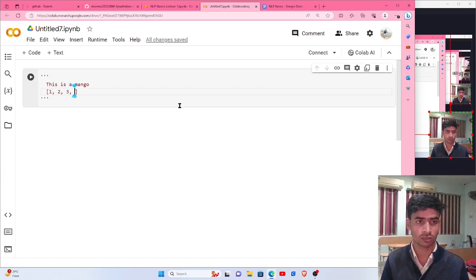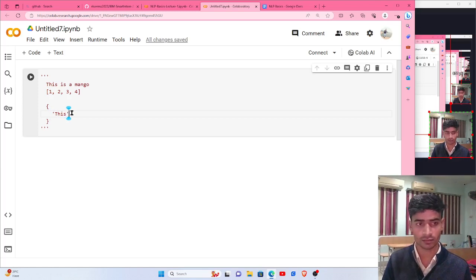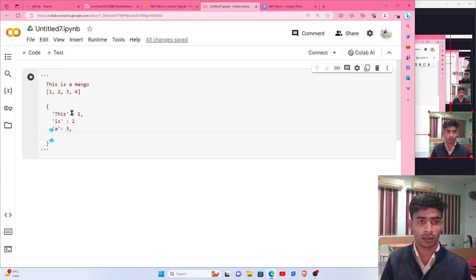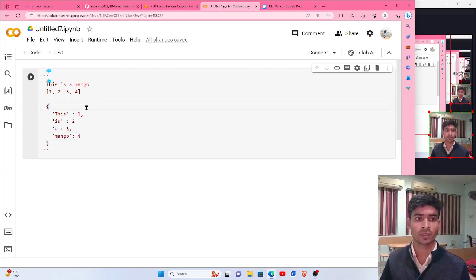Let me put commas: 1, 2, 3 and 4. When we have done this, we have assumed one thing: this is mapped with 1, is is mapped with 2, a is mapped with 3, and mango is mapped with 4. So this is just a convention which we understand, and the computer can understand this. Computer can easily process this, but the computer can't process the words 'this is a mango'. But once we convert this to numerical values, then it can really process and understand what is written there. And here this thing is known as tokenization.